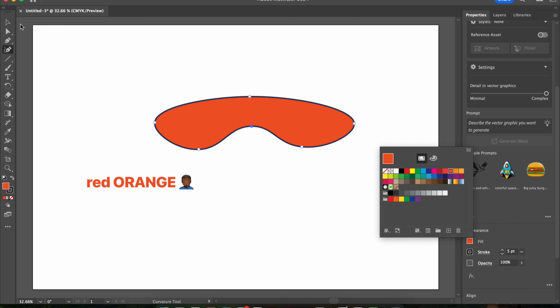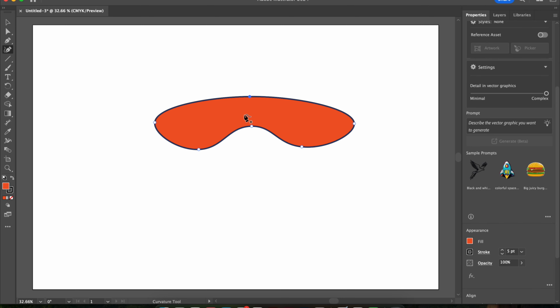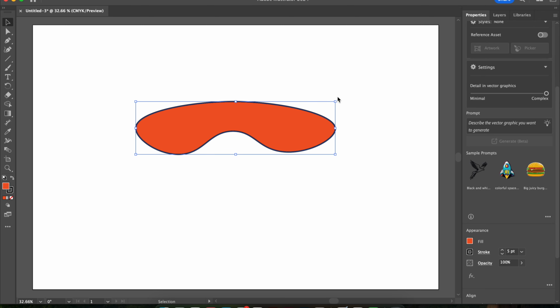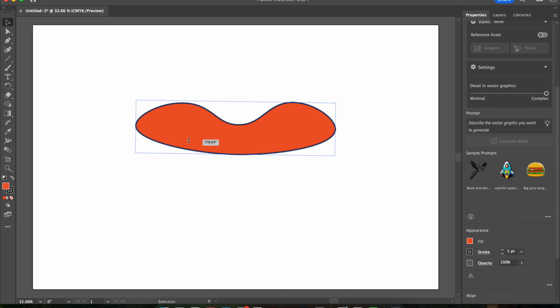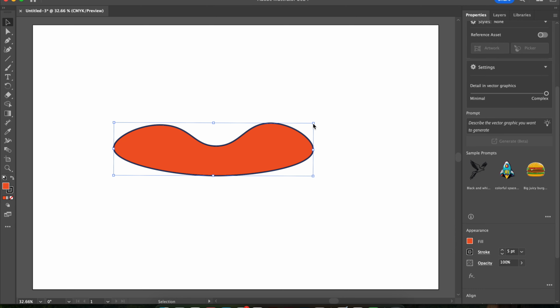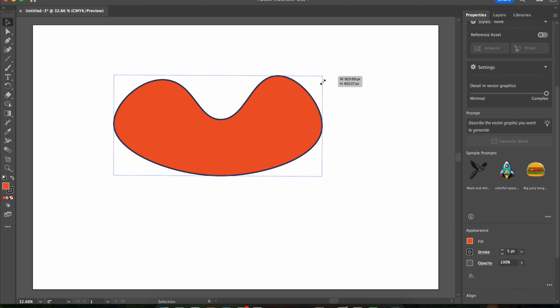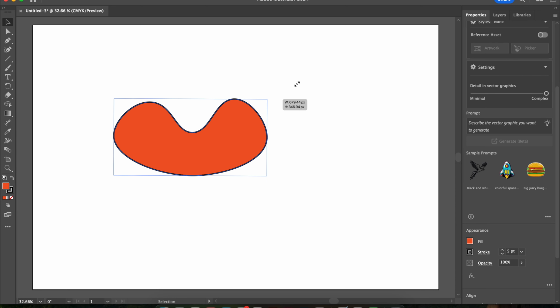Got some little red sunglasses here, and then when you select it, now it's all one thing. And then when you click on these corners, it was being a little weird, but when you click on these corners and you get that little double-sided arrow, that's how you rotate an object. So now that we have that, you can move it around, and then you can distort it, stretch it out, make it bigger, smaller, do whatever you want to do with it.